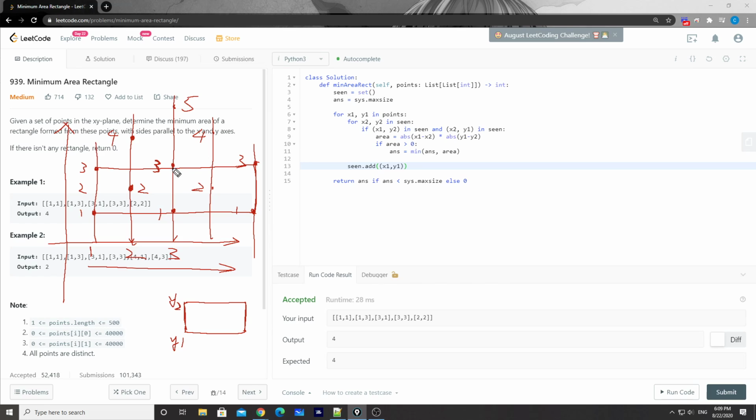That's why we only keep the latest x for the 1 and the 3, and we just keep scanning it. Okay.